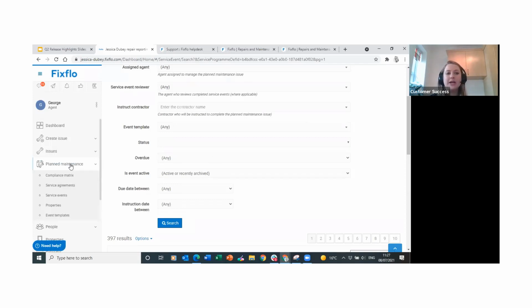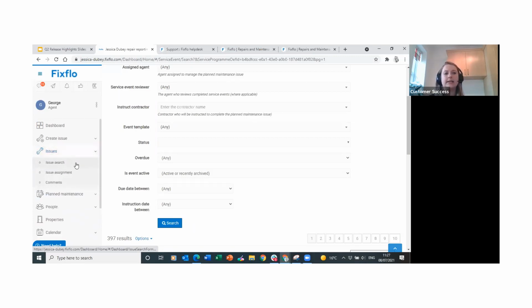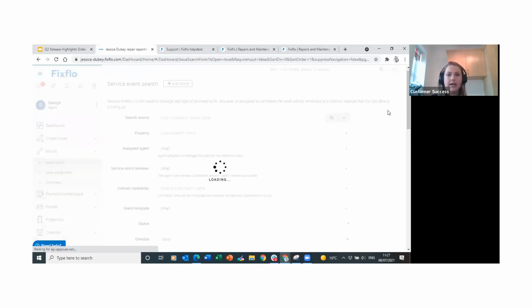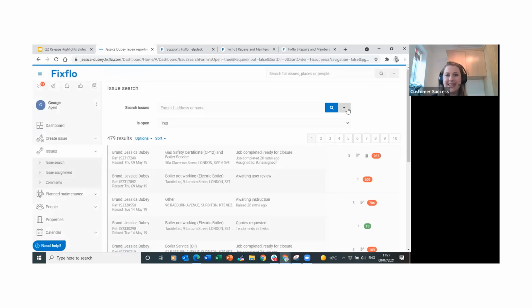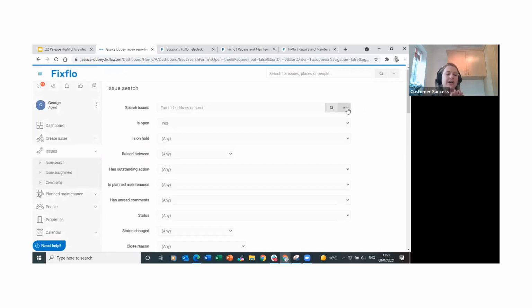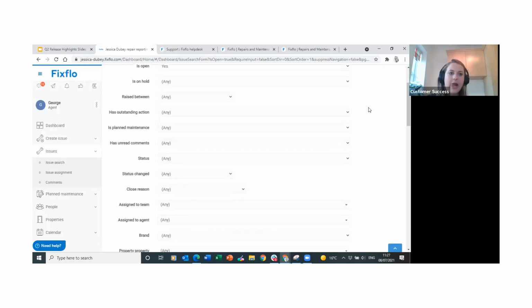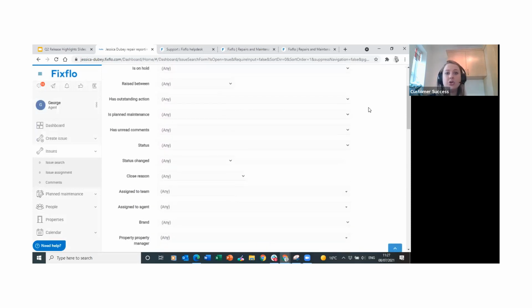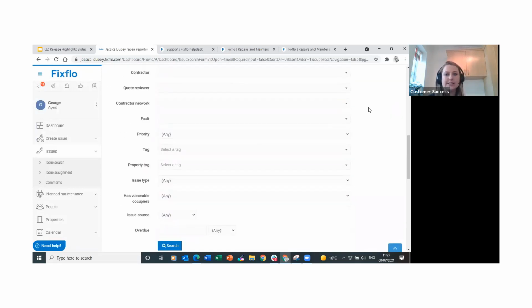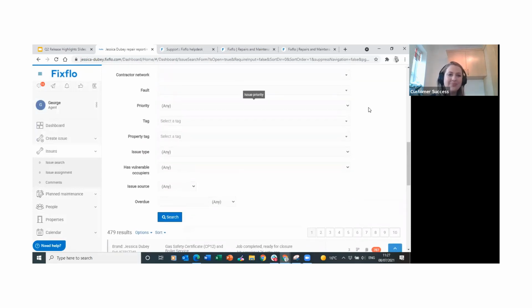Okay, so this is more now to do with filters. We've got some new issue filters as well. So if I click here on issues and issue search, again, the classic drop-down filter here. This allows you to filter out all of your issues that you have on Fixflo and narrow down exactly what it is that you're looking for. We have added a few new filters to this, so they keep getting added, so the list does get longer.